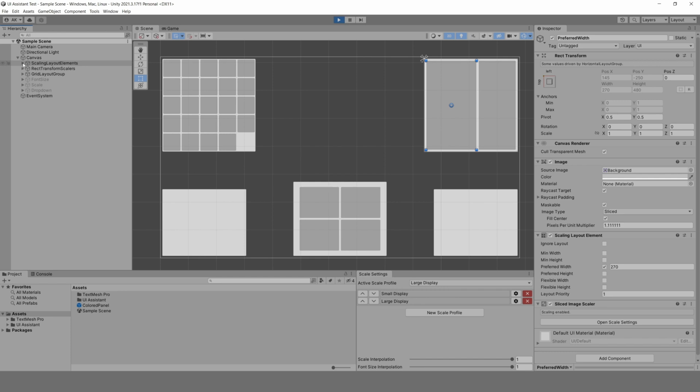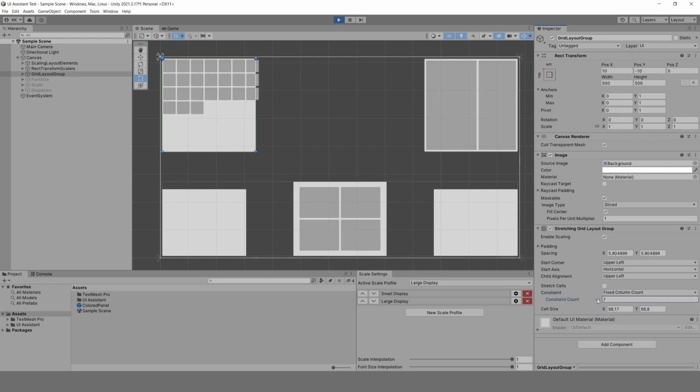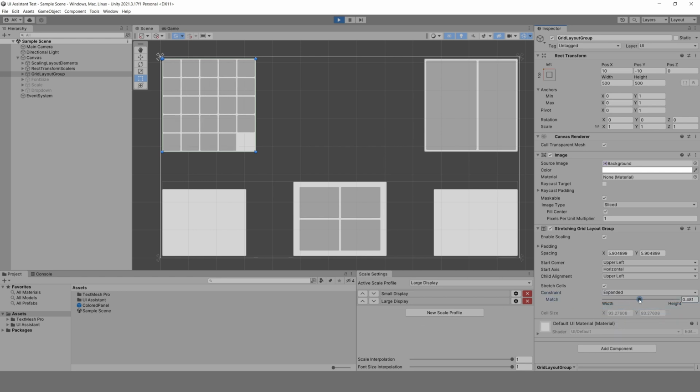The sliced image scaler that was added to several images allows sliced images to keep a constant edge regardless of the settings. Last but not least, the Stretching Grid Layout group is an extension of Unity's Grid Layout group. Its constraint gains a number of additional options while stretch cells is enabled, with the purpose of having a fully flexible layout whose cells always snap to the edges, minus the padding of course.